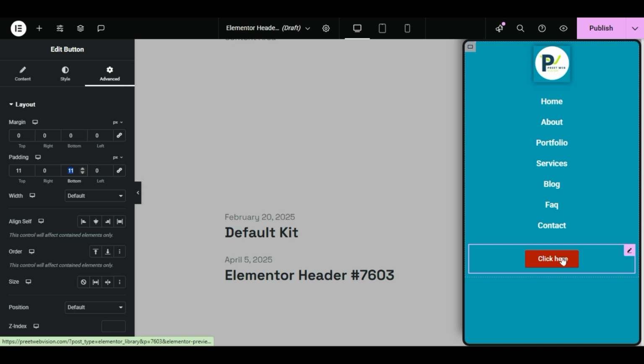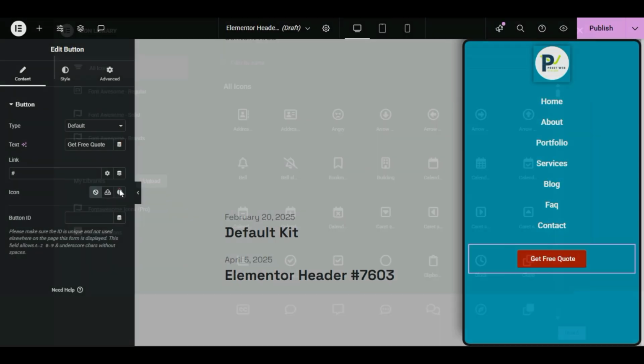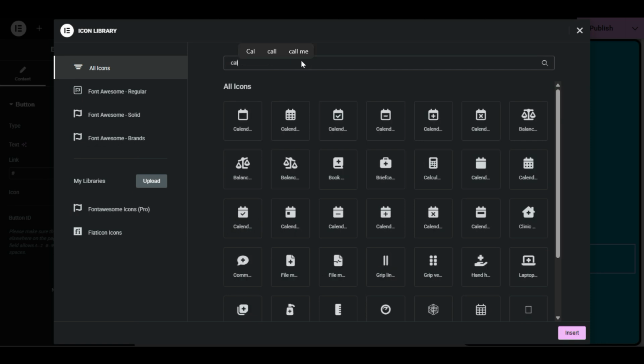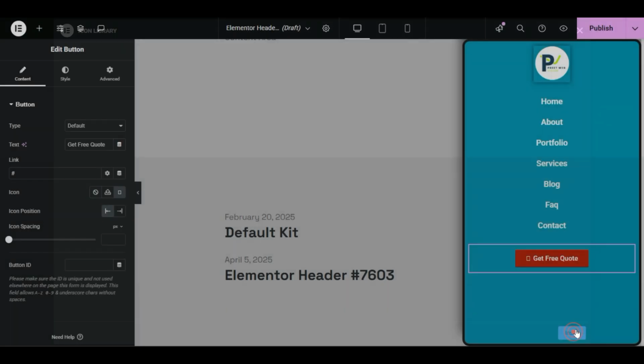Okay, now perfect. Let me edit my button. You can right click on any element, edit button, and click on content and change the color, change the text from click here, get free points, and then in the link you have to put a link. Someone clicks here, they will go to that particular link. You also can choose a call icon. You can choose the phone like that.